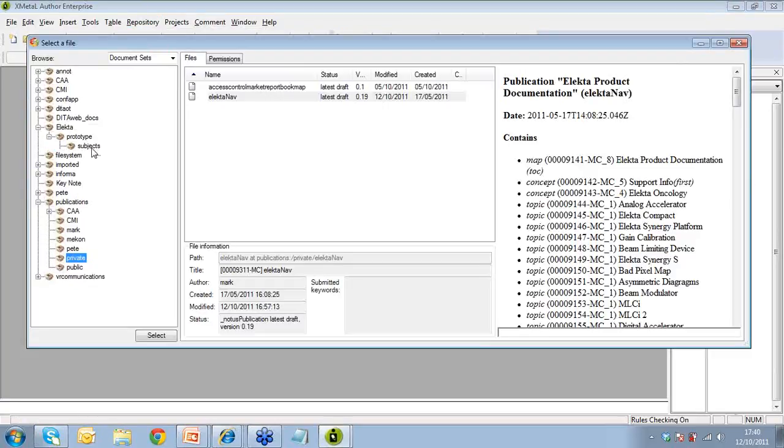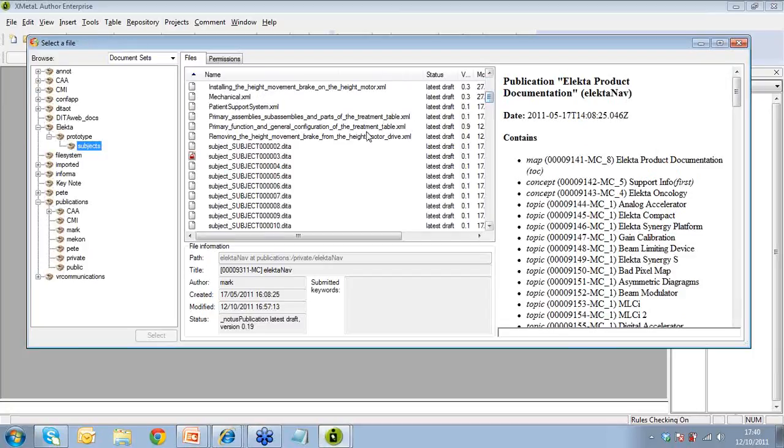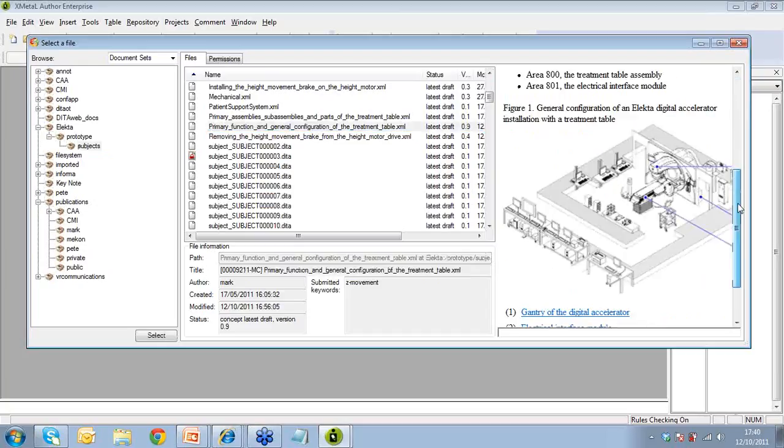So I'm going to open up the documentation that they've been working on. And here from my CMS, again, sorry about the connection speed there. Here's that same topic again, primary function of the treatment table. As you saw it, I'm going to open that up in my authoring tool. And when I download it, it's going to download not only the content which I wrote last time, but also things that have happened out in the community.